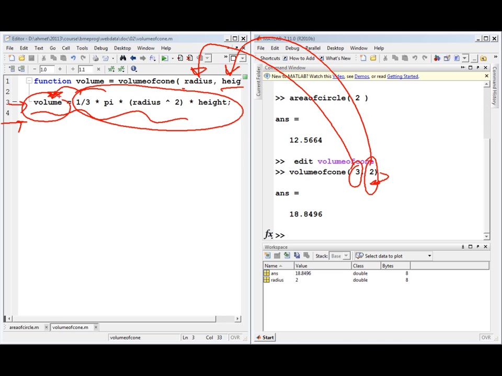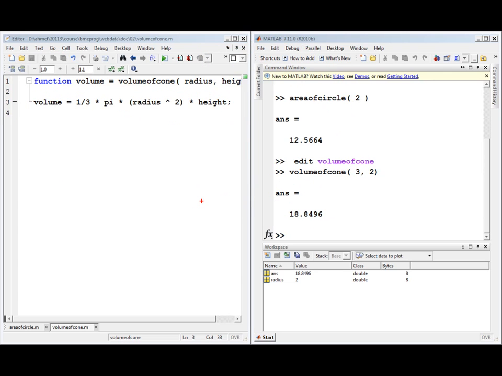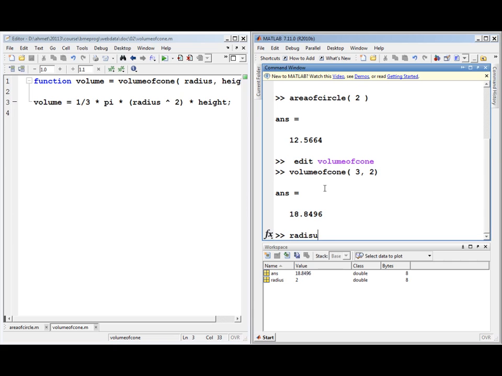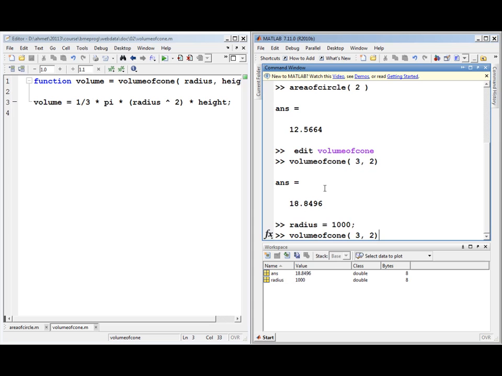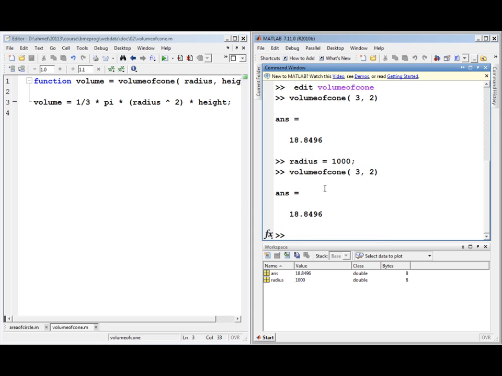And the variable volume will be returned out of this function since it's the output argument. And it is returned back to the command window. The command window displays it as the answer variable. One important thing to keep in mind is that the radius variable in the function has nothing to do with a radius variable that's in the command window workspace. So I could say radius equals 1000 in the command window. This will not change the result of calling the function as before.